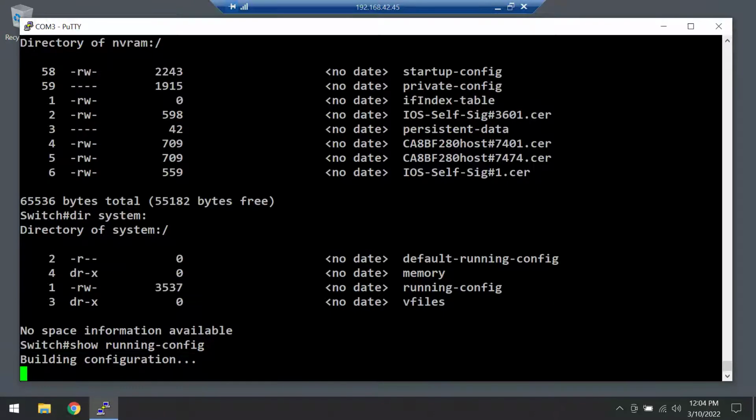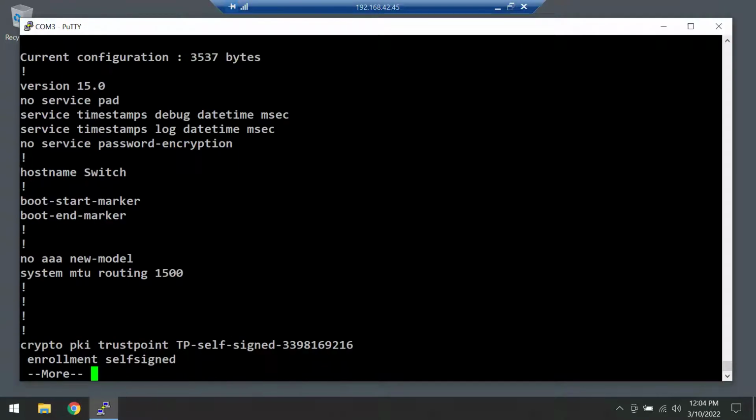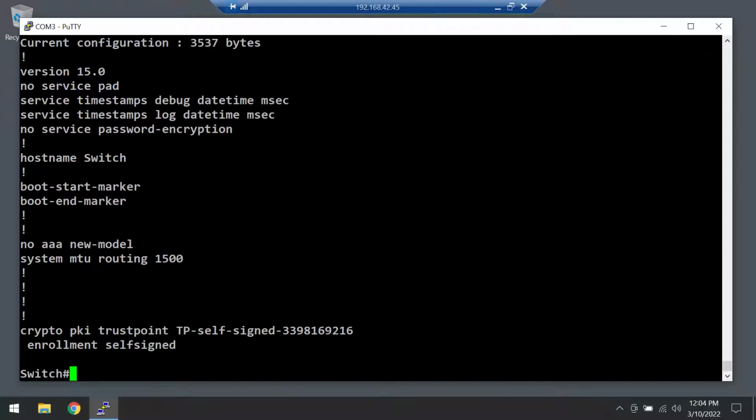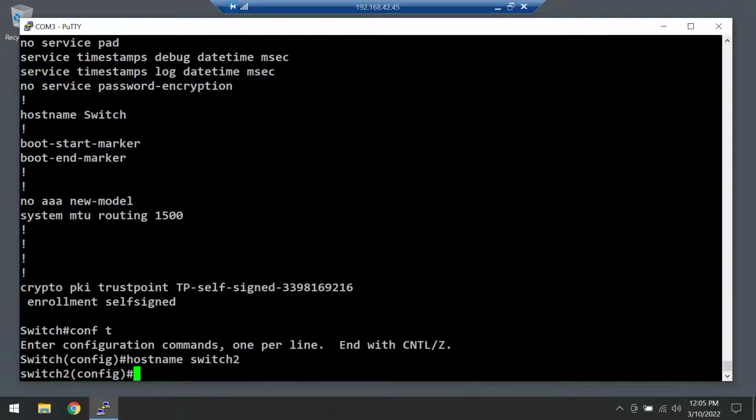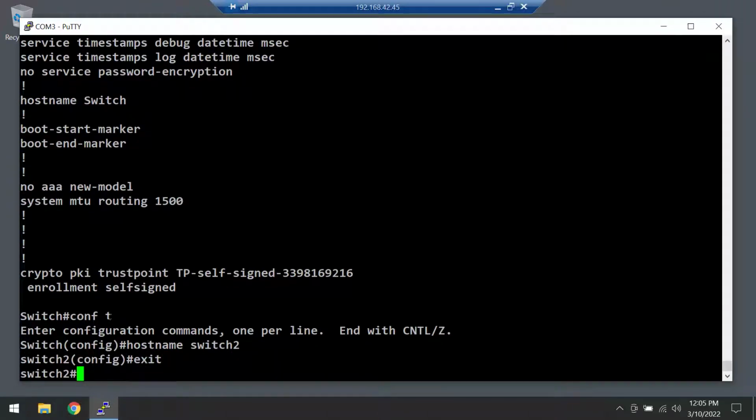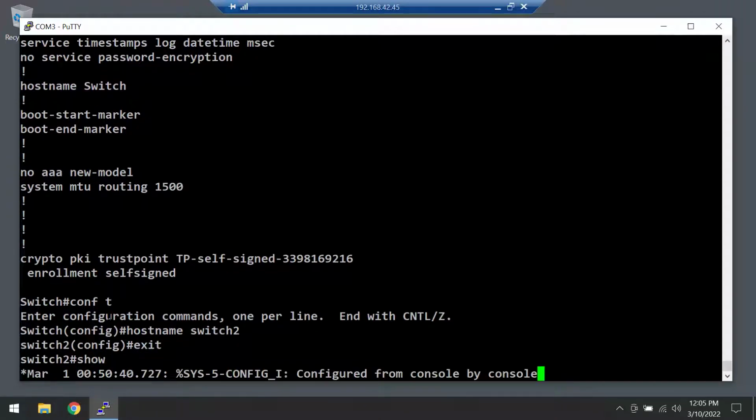So I'm going to hit enter and it's going to show me the start of this, and I can scroll through the rest of this, but I'm not going to for now. I do see that switch is right here. So let's play around with this a little bit. I'm going to change the host name of this. So I'm going to get in and say hostname switch2, hit enter.